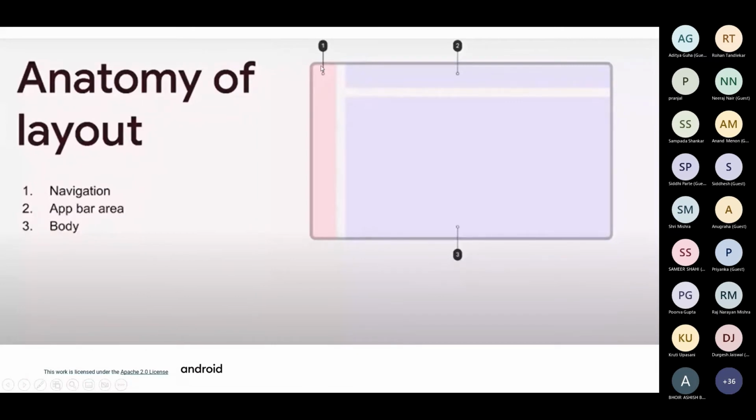So for example, whenever you visit some normal app, in navigation we have the home tab. Whenever you click it, it goes to home. Then second we have the menu or buy button like that. Okay, the app bar is like a small contact us or like that, and the body is the main content which we want to include in it.